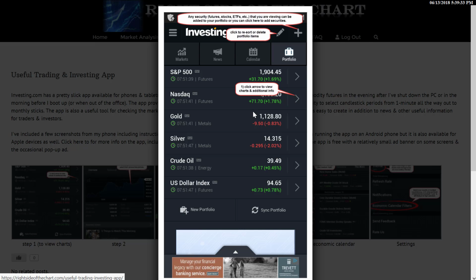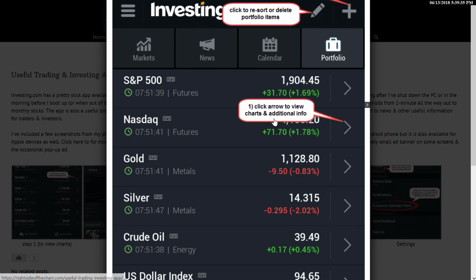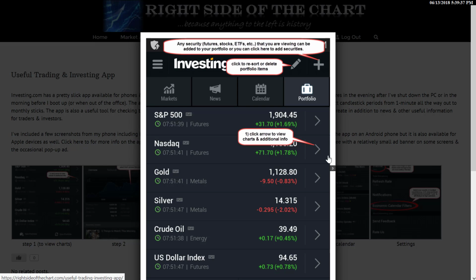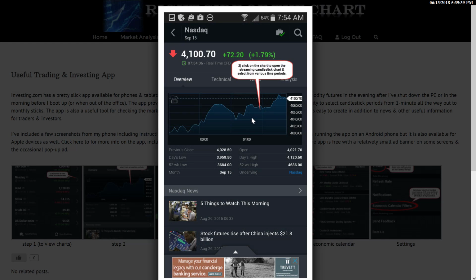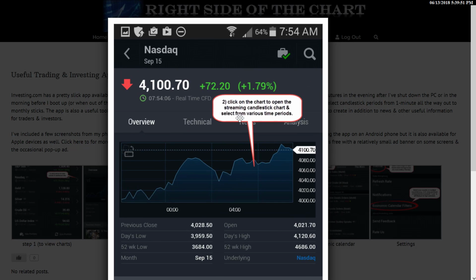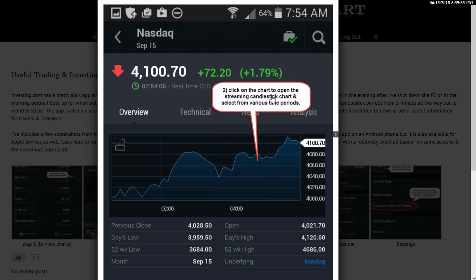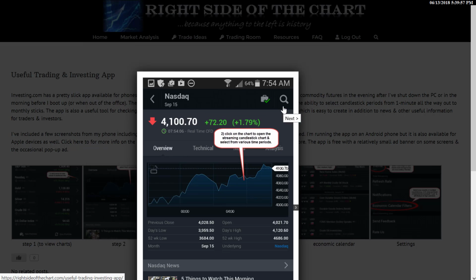So I guess you see here it says click this arrow to view charts and additional information. So let's go to the next one. So I click the arrow on the Nasdaq 100, and here's a bar chart. I'm not a big fan of these area charts. Now, what I said, and this was 3 years ago or so, I posted this in the trading room: click on the chart to open a streaming candlestick chart and to be able to select from various time periods.